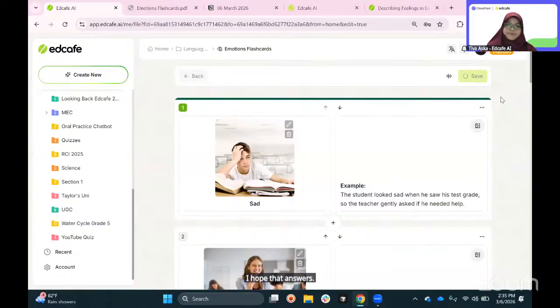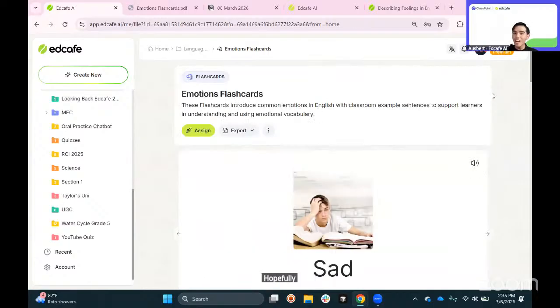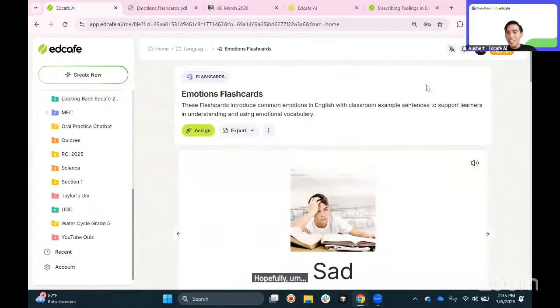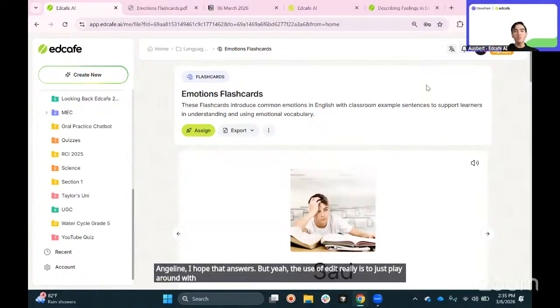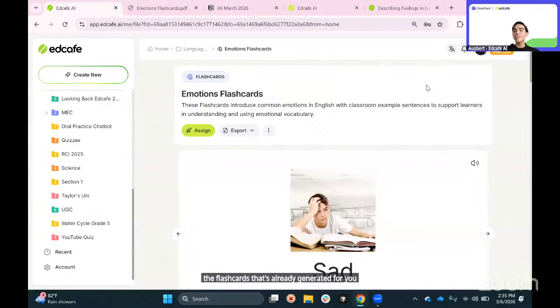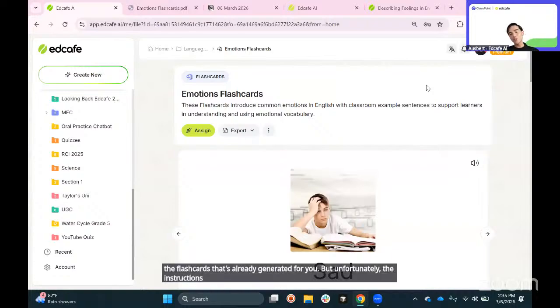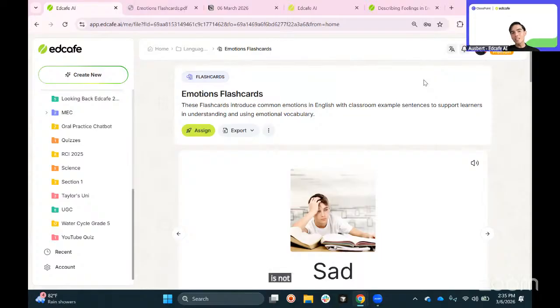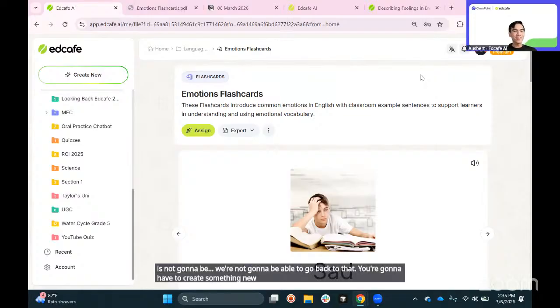I hope that answers it. Angeline, I hope that answers. But yeah, the use of edit really is to just play around with the flashcards that are already generated for you. Unfortunately, the instructions before you generate them, we're not going to be able to go back to that. You're going to have to create something new if you'd like to.